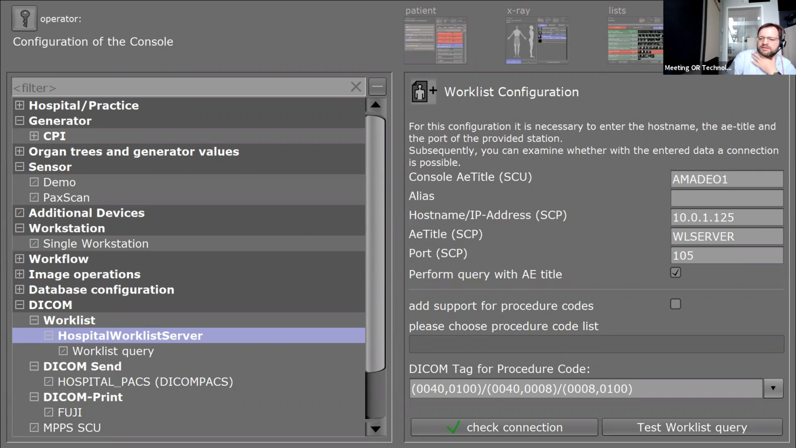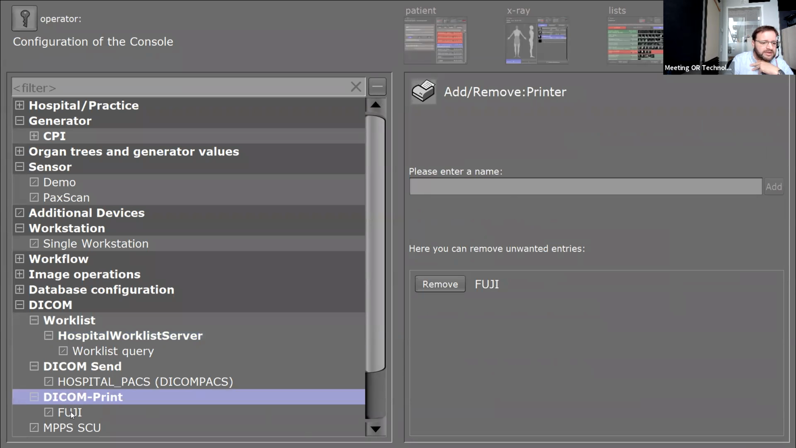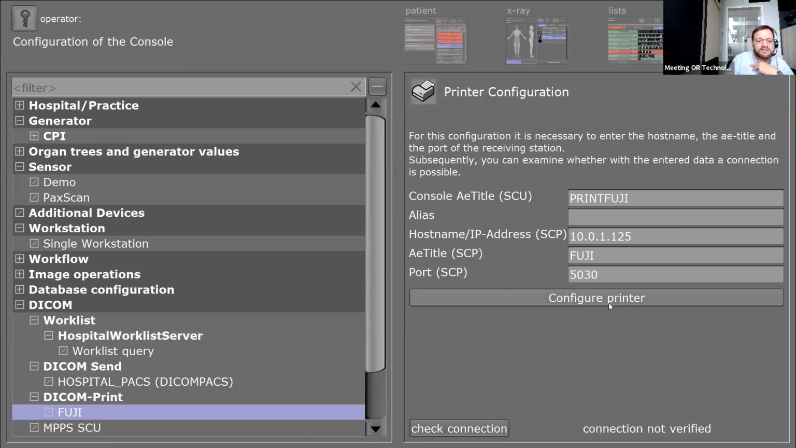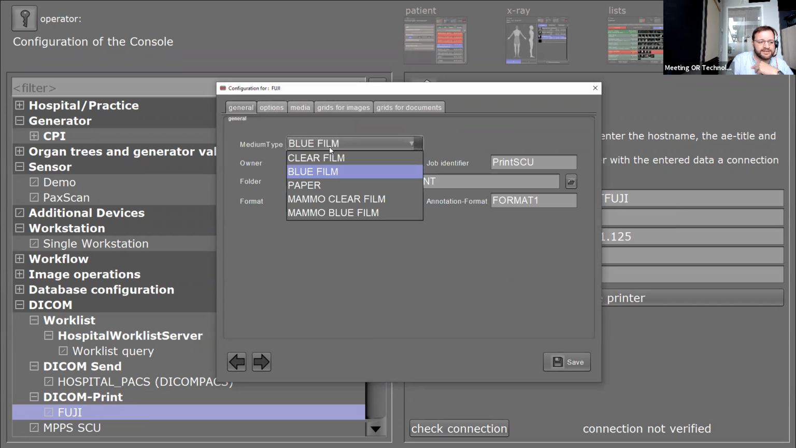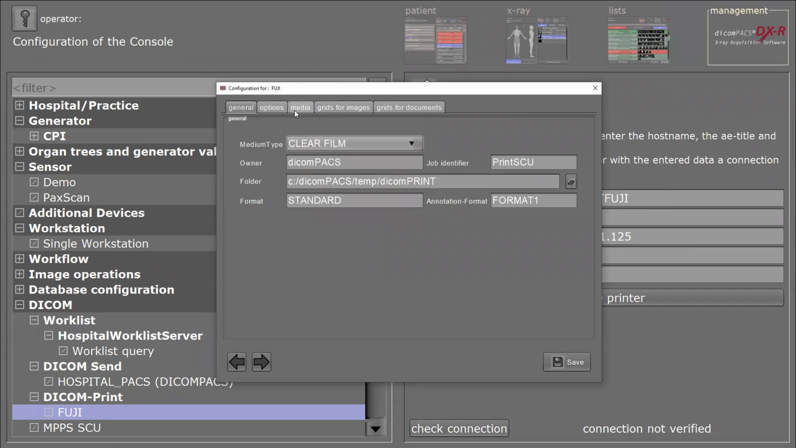So I think in the past you had some issues with DICOM print. I hope that's a little bit more clear now. You have to set it up here, and you definitely need to set up the printer itself. If the media is not right, if you have entered clear film here but the printer itself has blue film, it will reject the jobs. It will not work if the settings are not absolutely correct regarding the printer. It's the same with the media.